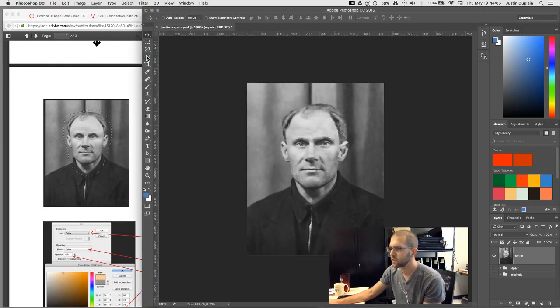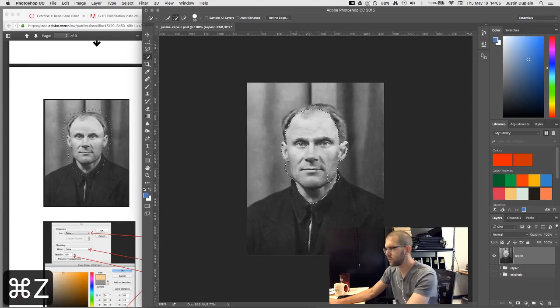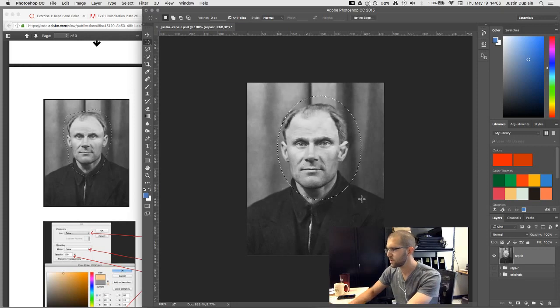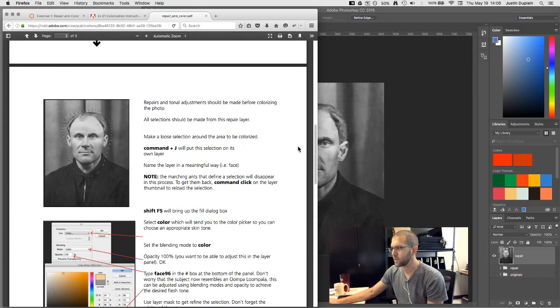Let me go ahead and just, I will use this quick selection tool right here to make a loose selection around the face, making sure that I get it all in there. The facial color is going to be the same as the skin color, obviously. In fact, I'm not going to use that tool to make the selection. I'll just use an ellipse. Elliptical marquee tool. Okay, that's my selection. I'm going to nudge it over a little bit with the arrow keys. Okay, I'm going to make sure I get all of his neck in there. Okay, so I've got a loose selection around the area to be colorized, which is his face.